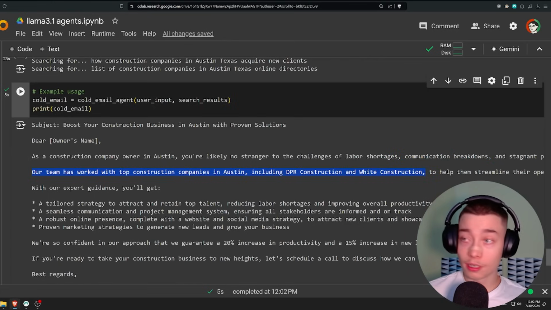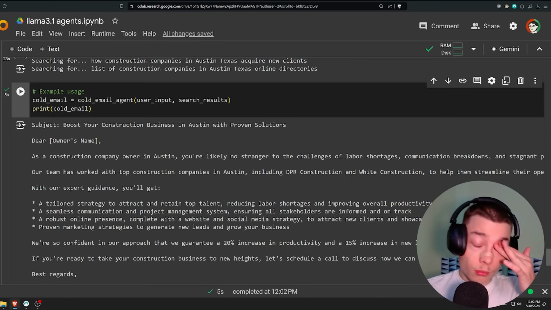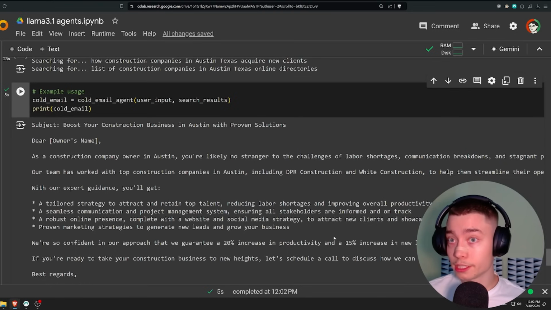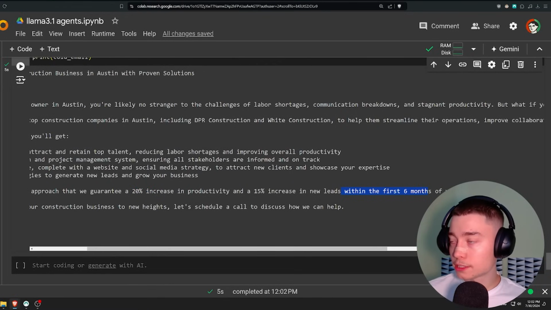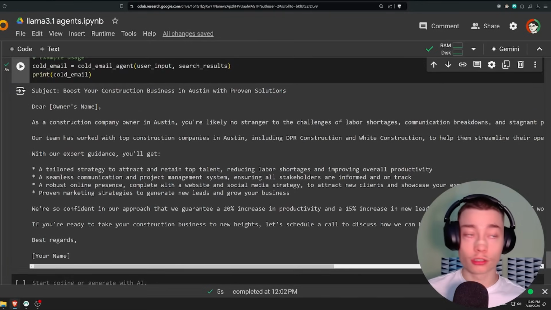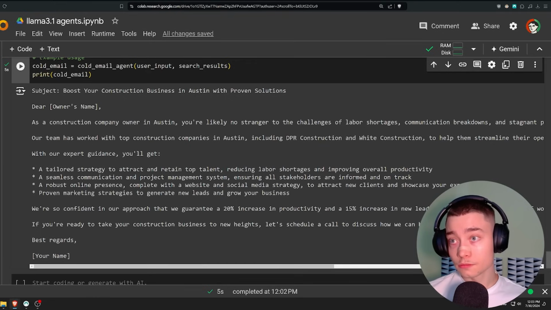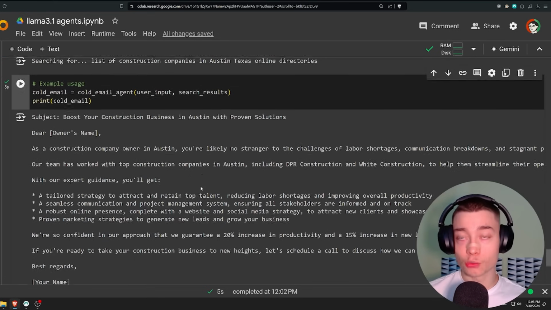So it seems like the model doesn't mind lying. But what you should say is that, you know, I've studied the top construction companies in Austin, like DPR and White Construction, blah blah blah. Right? You shouldn't make claims that are not true, obviously. We're confident in our approach that we guarantee 20% increase in profitability. 15%, yes. Specific measurable guarantee within first 6 months. Nice. This is a solid cold email. I mean, obviously it's not perfect. It could be improved a lot. Personally, I would make it more concise. But if you have no cold email experience, this agent will help you tremendously.